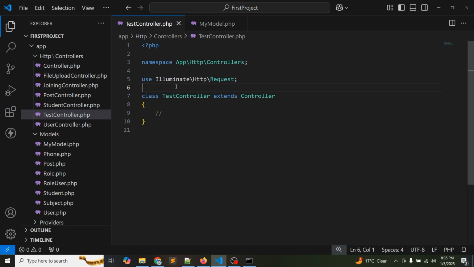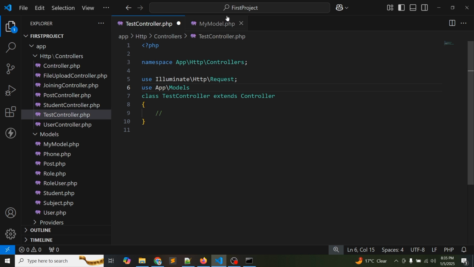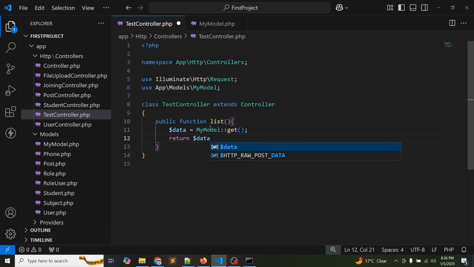So let's use these things here: use and the namespace of the model, that is App\Models, and then the model name, that is MyModel. Now let's create a function, public function list. Let's try to get access using MyModel, and I want to get all the data. So just write here data and simply return data. This is the normal way we will use it.